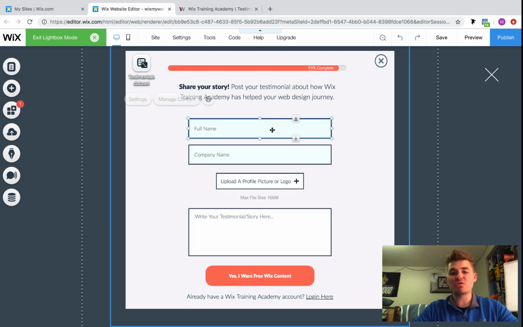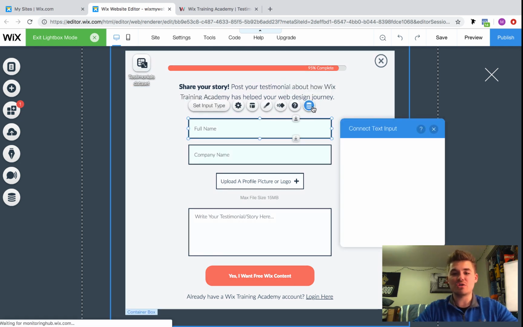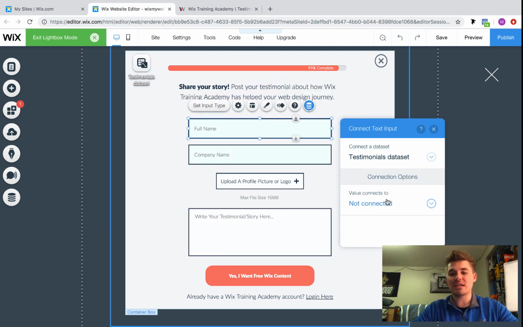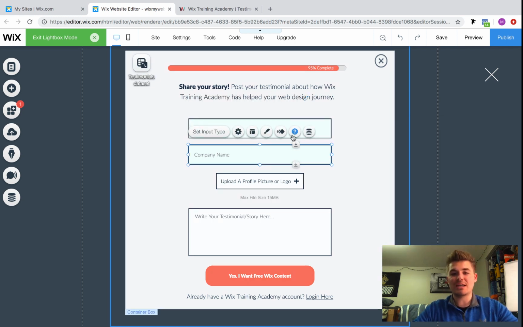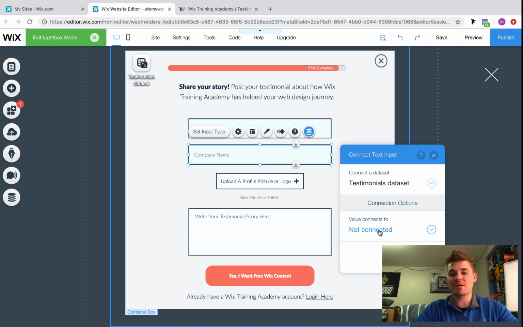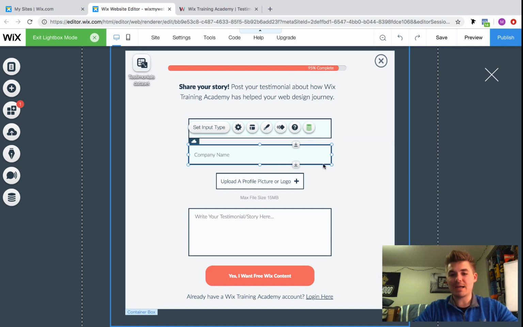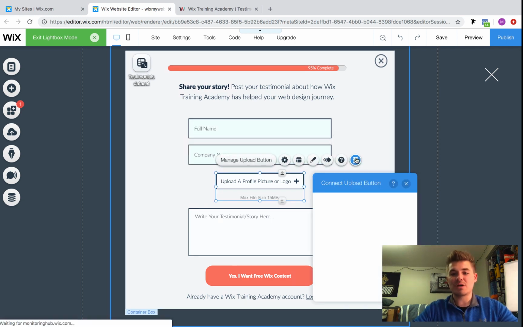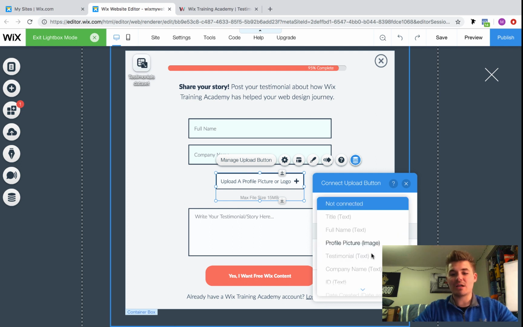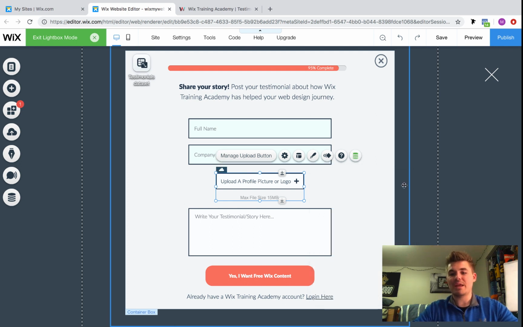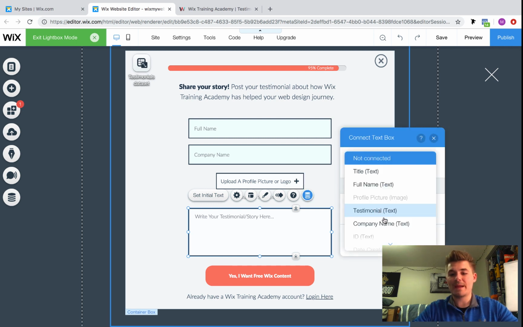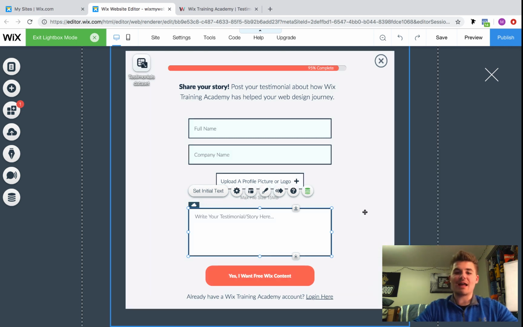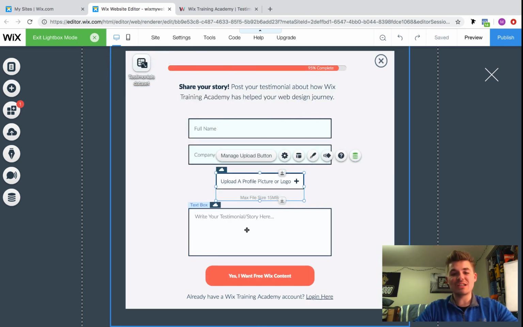Now what we have to do is connect these fields to the data set. So this connects to testimonials database, and this connects to full name. This one connects to company name. So we're going to come in here, value connects to company name. Upload a profile picture. We're going to come in here, and file connects to profile picture. And then testimonial connects to testimonial. So now that we've got that, guys, we've now got all of our fields connected to the database.